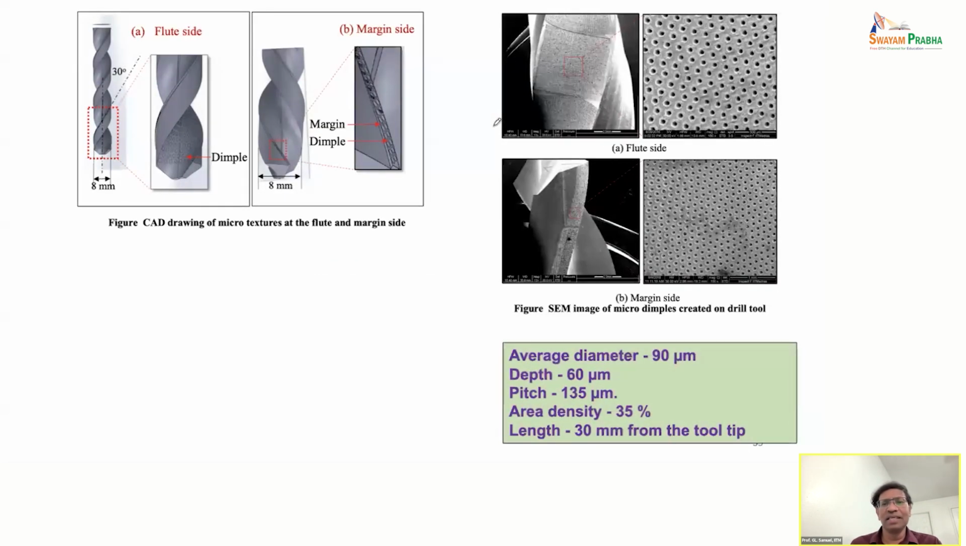As I said, now the challenge is that we need to texture the cylindrical tool, which is a spherical surface, and again we have the margin here. So we need to texture on the flute side and on the margin side. You can see in these figures, the optimized dimples have been put on the helical side and also on the margin. Margin is this portion of it.